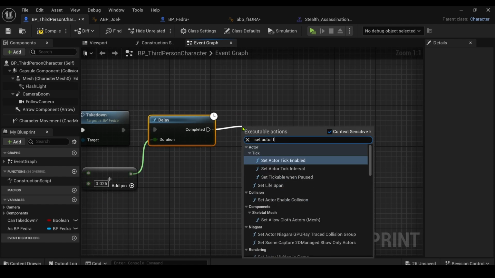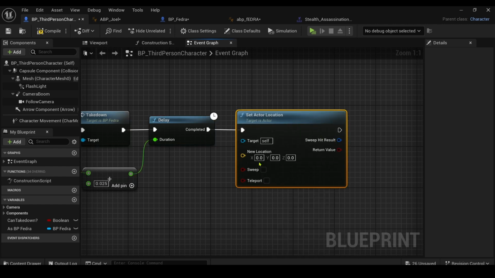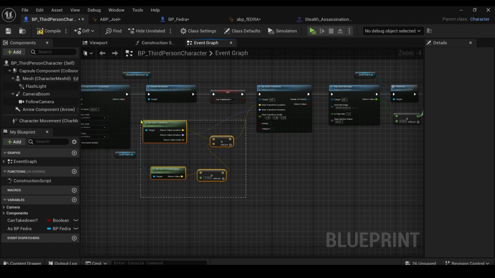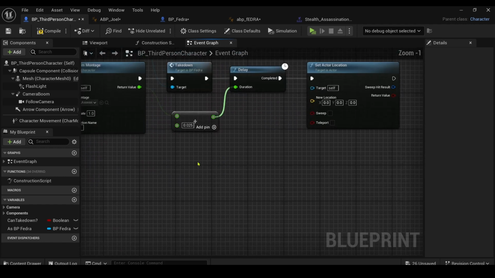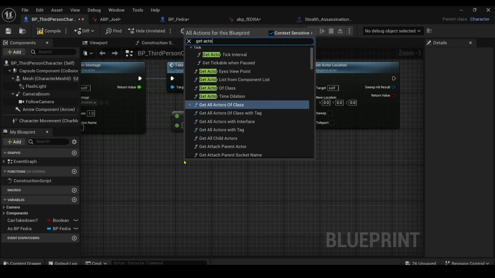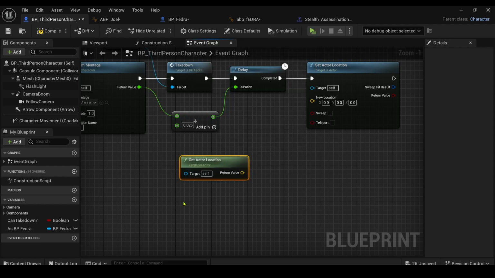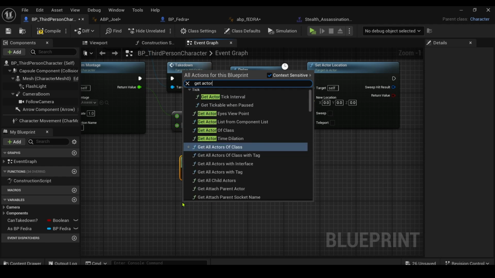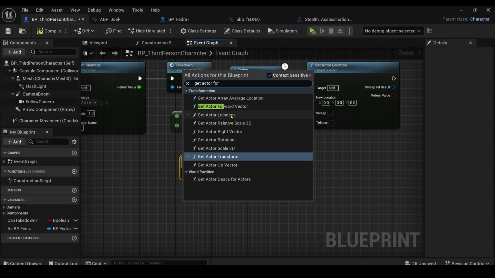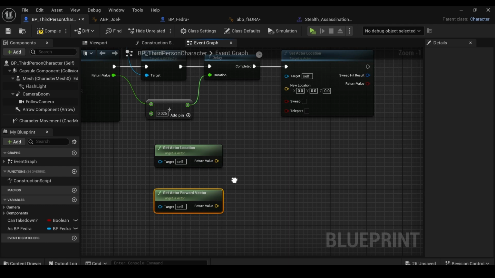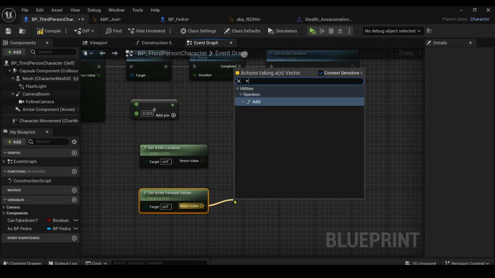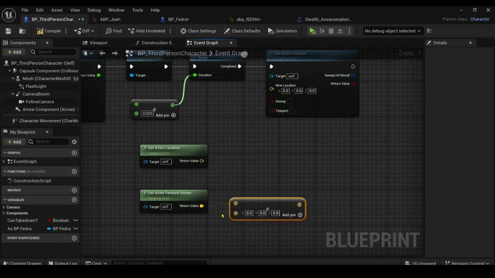Set actor location is next. And we're going to do a bit of math here as well. It's pretty much this, guys, only for our character and a different value. All right. So I'm going to right click, get actor location. I'm going to right click and get actor forward vector. Where is it? Am I blind? There it is. Okay, cool. And then I'm going to multiply and change to a float single precision. So right click, float single precision. And this one, instead of minus 175, is just 175. And then I'll come off here.